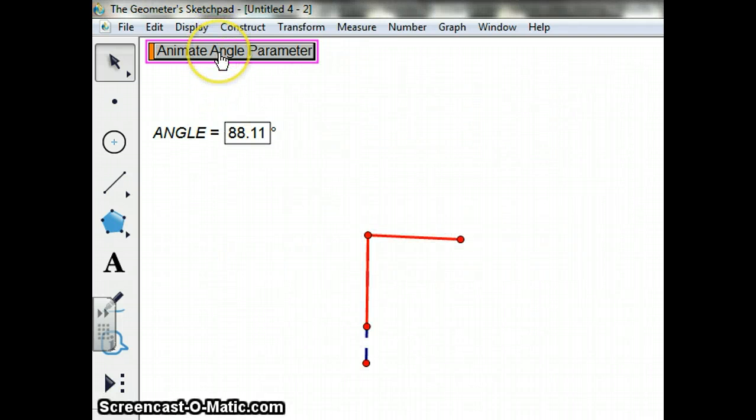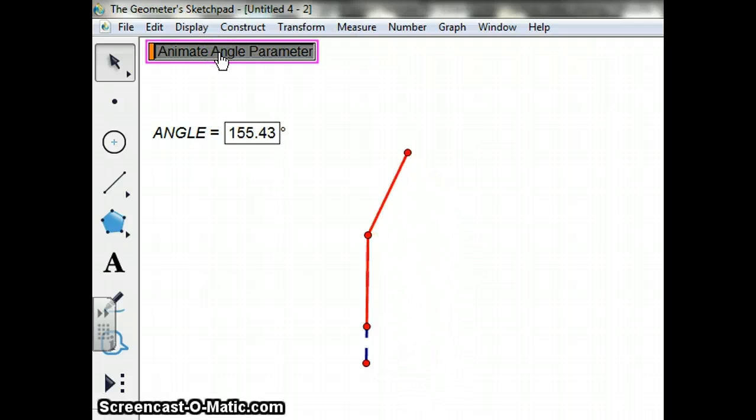So now when I select this button, I can animate this. And this skill, I believe, might come in handy if I actually want to try to build a geometry looking fractal in Sketchpad.